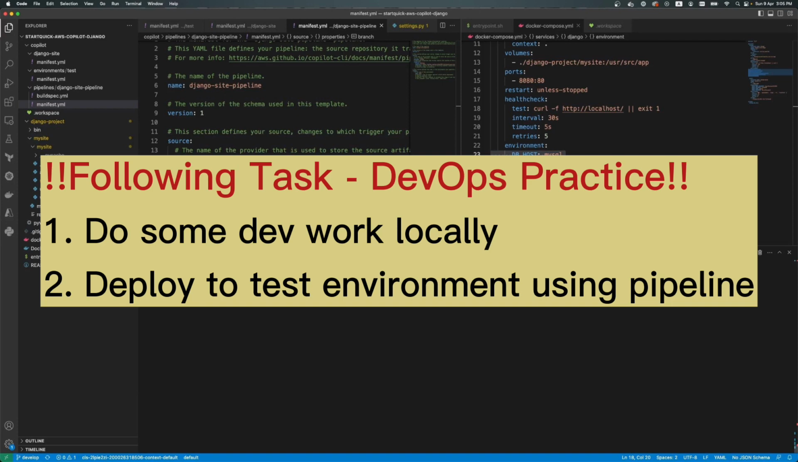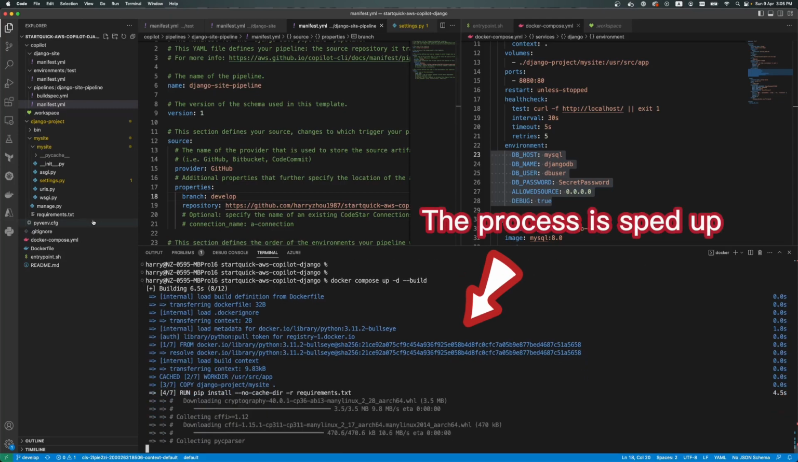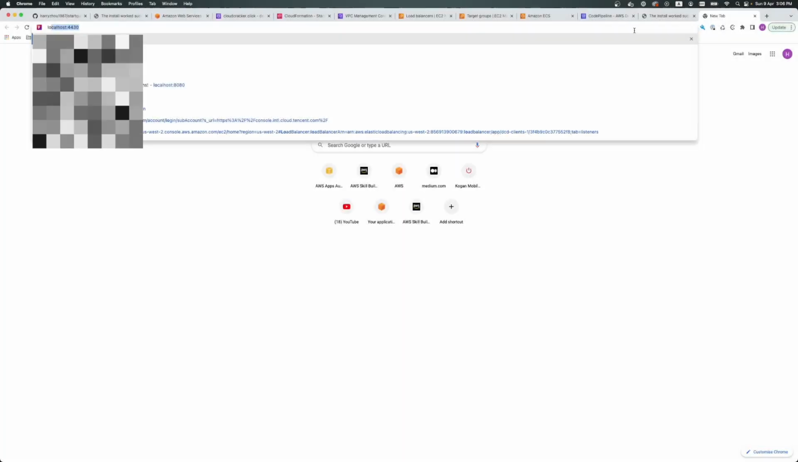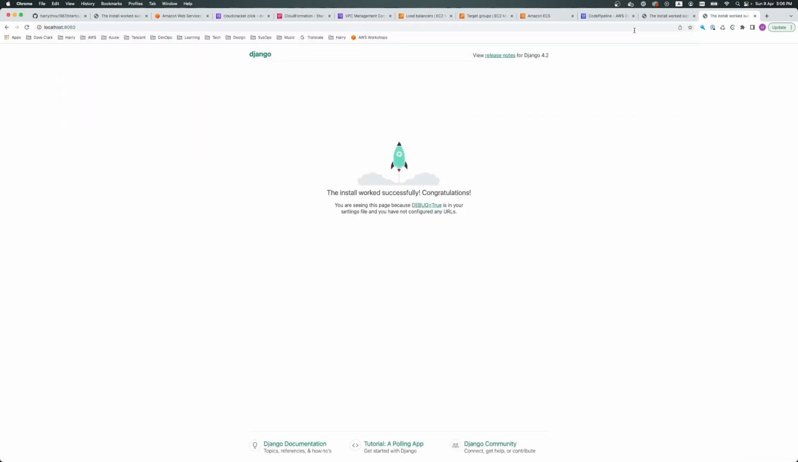Then the final thing we're going to do is to create our first view for the website locally and then use the Copilot-created pipeline to deploy the new code. I will first run docker compose up -d --build. Go to the browser. The local environment is ready to use.